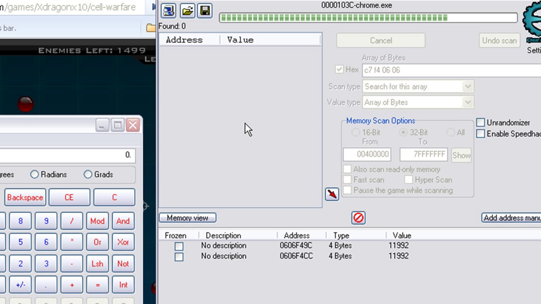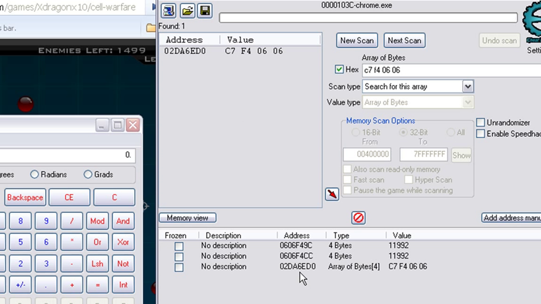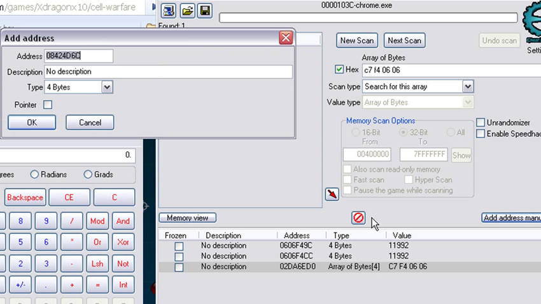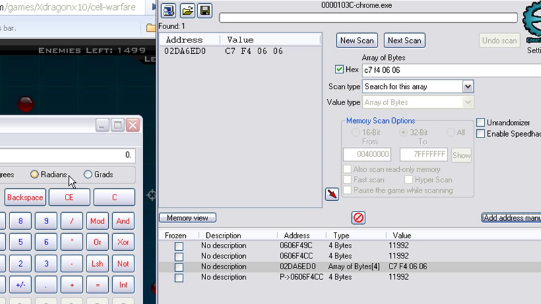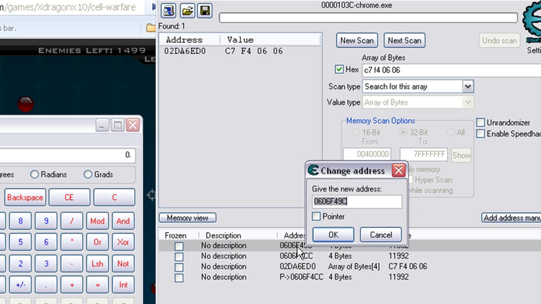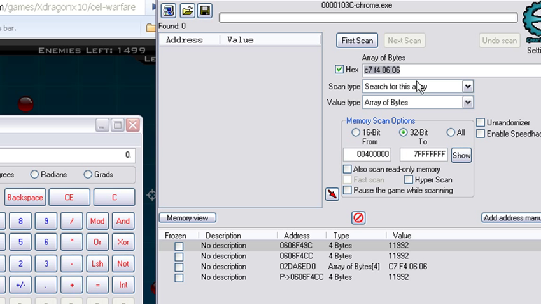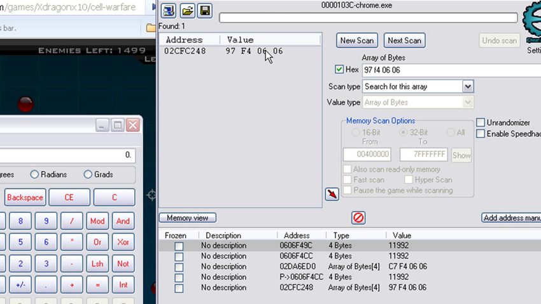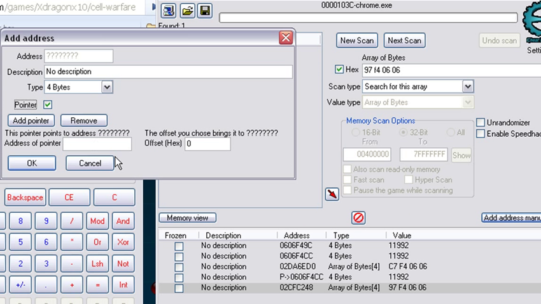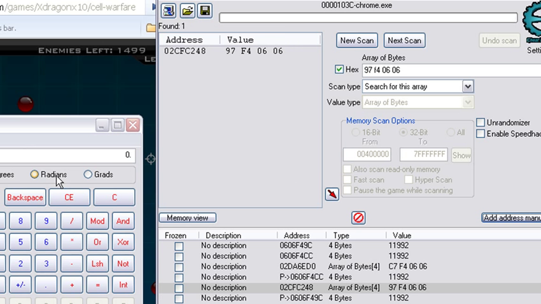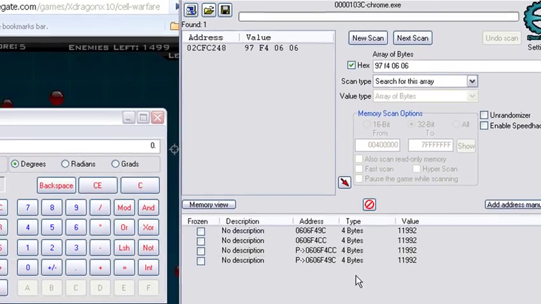F4 0606. And now this is the pointer pointing to that root variable. And we can add it just as we did our other one in our last example. And we could do the same thing for this. 97 F4 0606. Copy the address, add it manually. So now we have the pointers pointing to those.